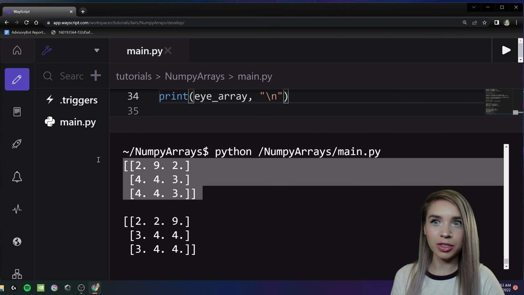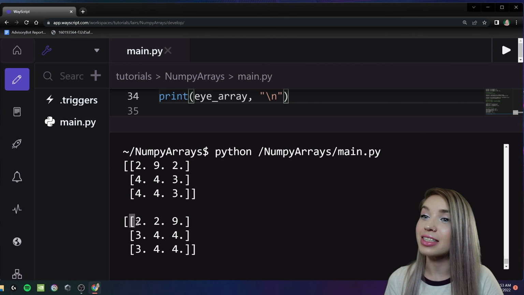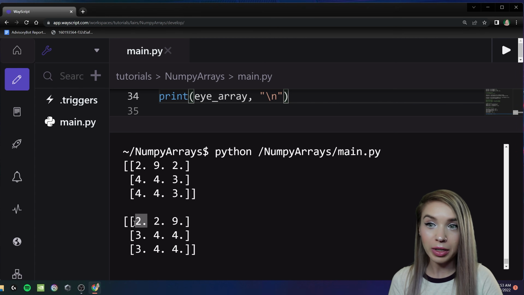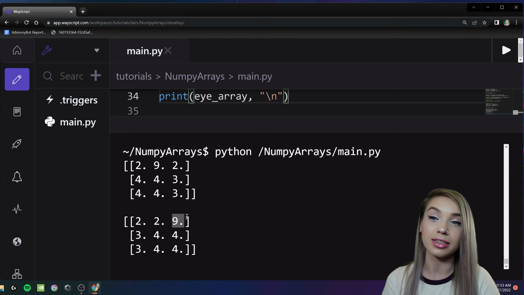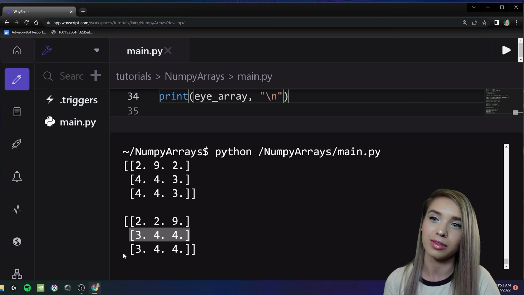While our original array is quite messy, our sorted array organizes each row in a sequence, where the first item is the smallest number and the last item is the largest number. And this is consistent across all the rows.